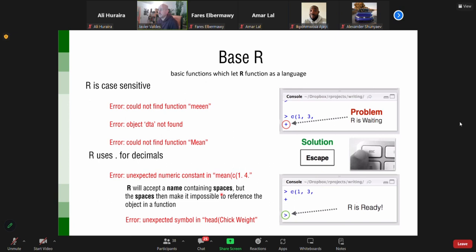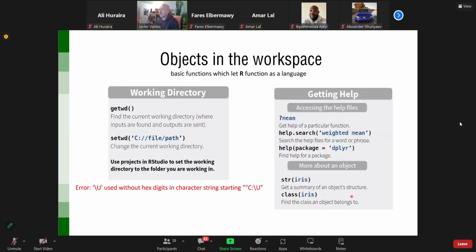You remember the mean, the problem with the plus, and when R is ready, you will have the simple working directory. We have done the three approaches. This is something that I'm going to provide you with in the slides, but you already know how to get help.